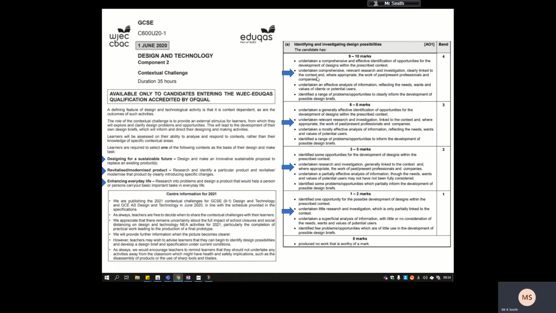So again, the second section here down: undertake comprehensive research and investigation, clearly linked to the context, and where appropriate, the work of past and present professionals and companies. So that's for the top grades. It's got to be comprehensive. What comprehensive means isn't clear, but I think it needs to be that you have researched in as much detail as you possibly can, in as many different areas as will help you to clearly understand the context and show that you fully understand what you need to do.